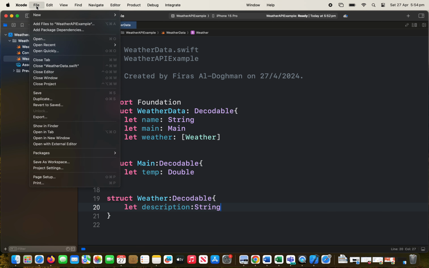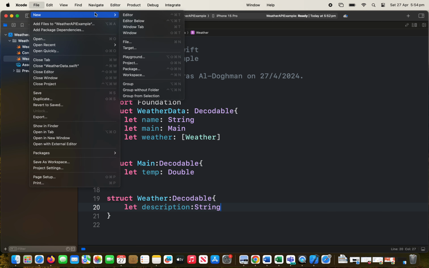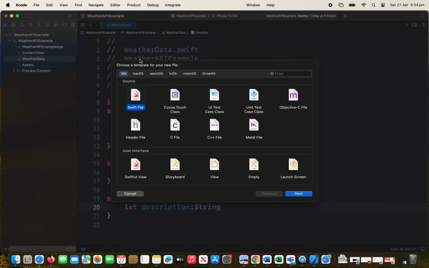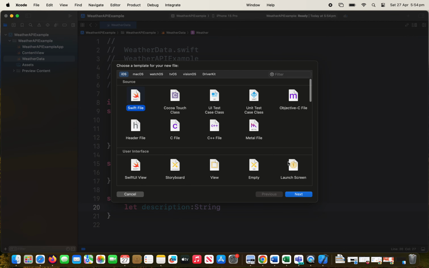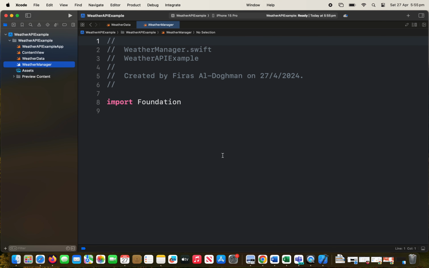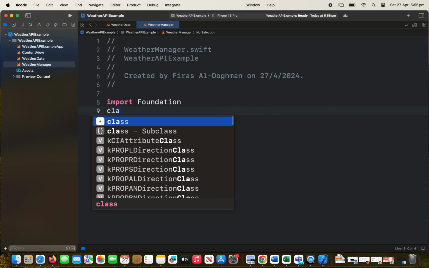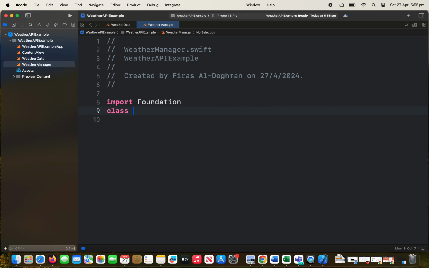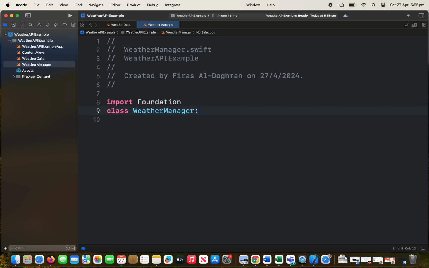Let's create a new model here. Again, Swift file, and in this one we will have our main functionality here. So weather manager, class weather manager, and this one would be an observable object.